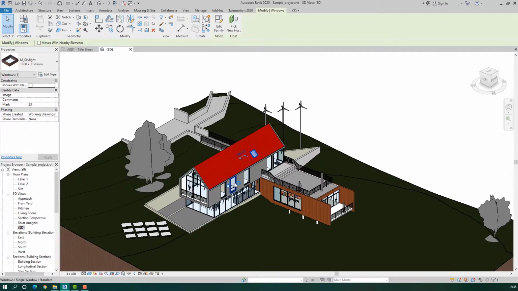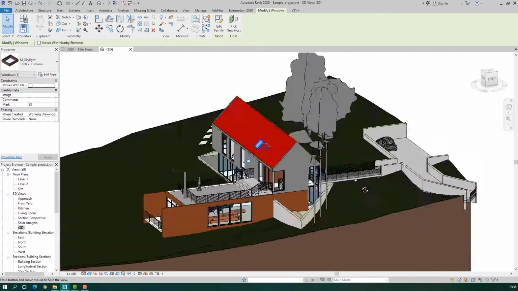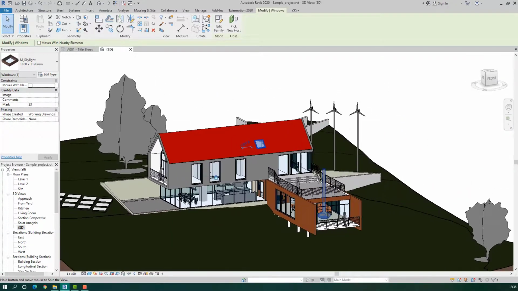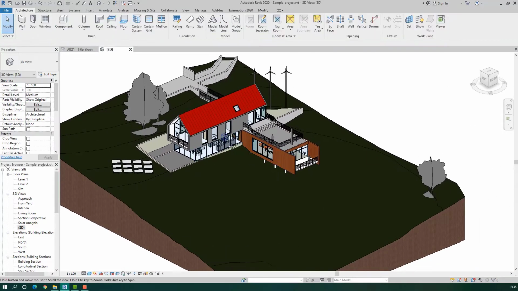Now in Revit I will just clean a little bit the project. I will delete the landscape, the trees, the car, the persons, whatever I don't need. So normally I want only the architecture.